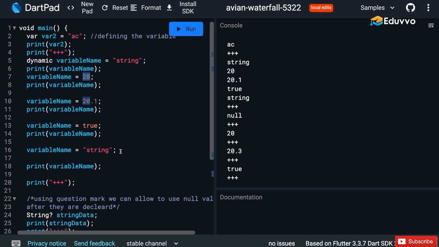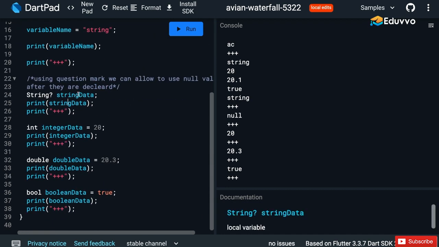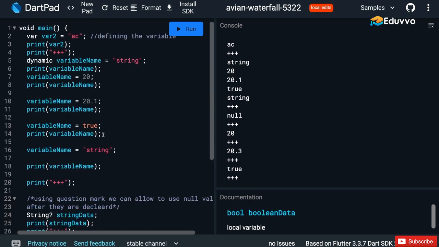So this was an example of the dynamic keyword, how we can use it, and we have learned how we can declare our null value, and after this integer, double, and boolean. So this was a lot more about variables in the Dart programming language. And now let's discuss what are constant and final types in the Dart programming language.